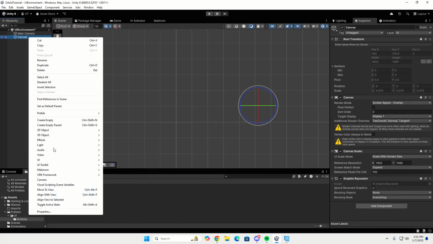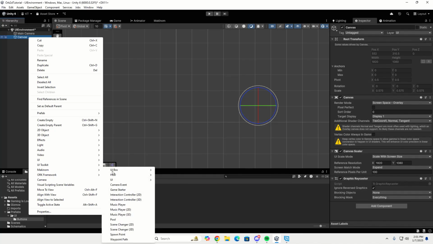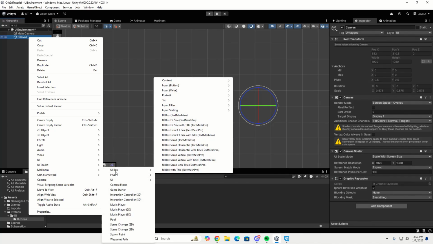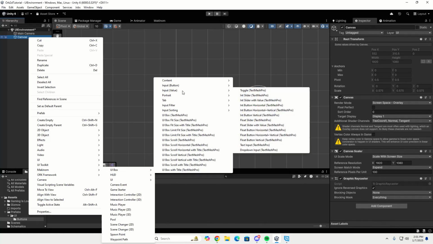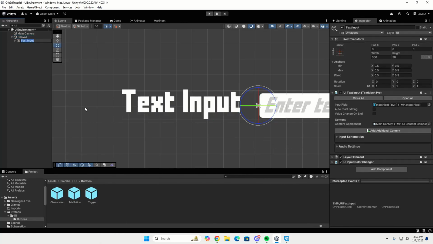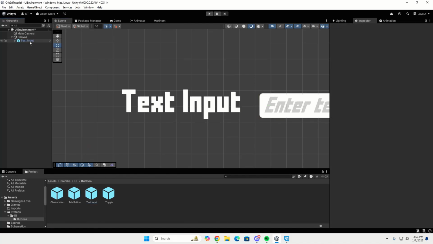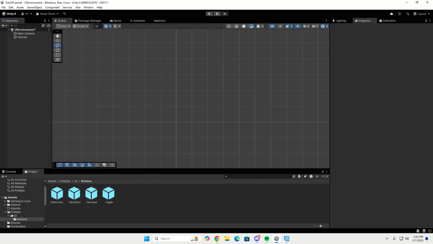Let's create a text input. So we're going to go back into Macinum. We're going to go back into UI box. We're going to go input value right here, and then we'll go down to text input. Now we don't need to make any changes to this, so we'll just keep it as is. We'll drag it down, and we'll delete it.